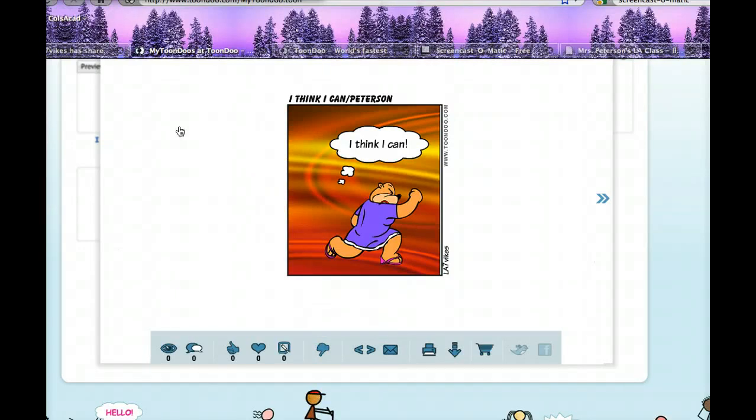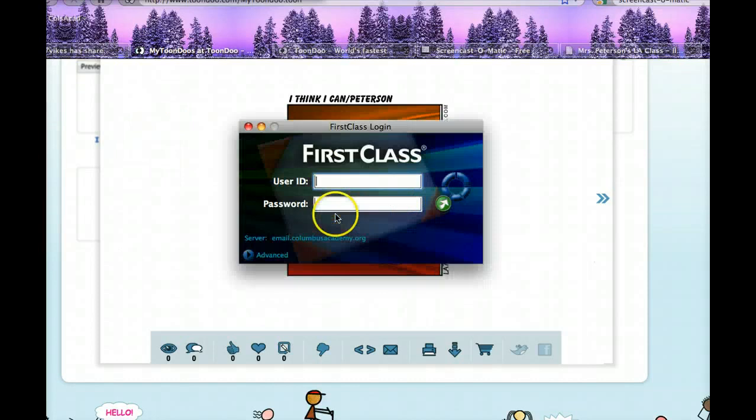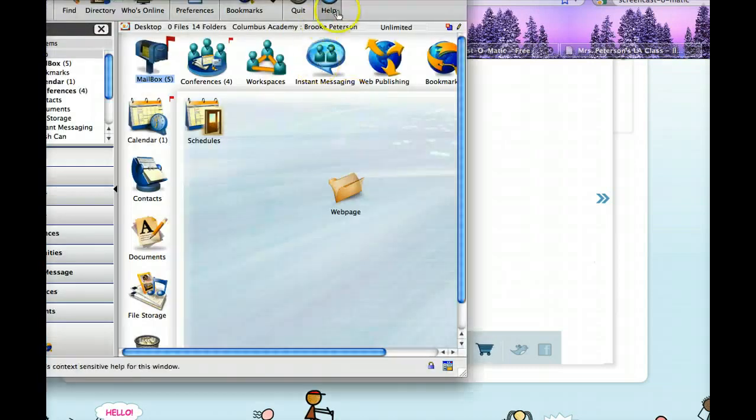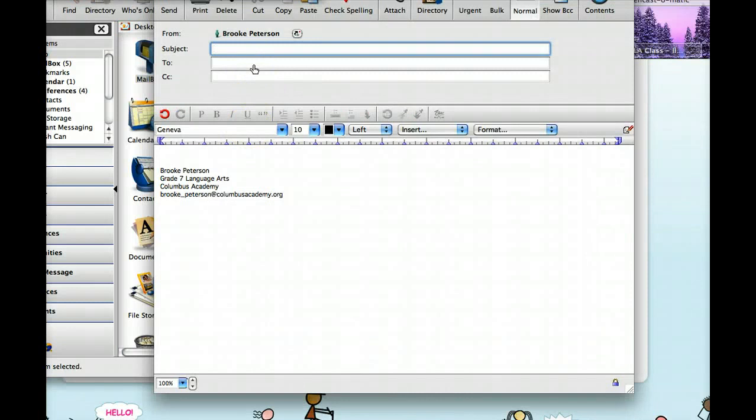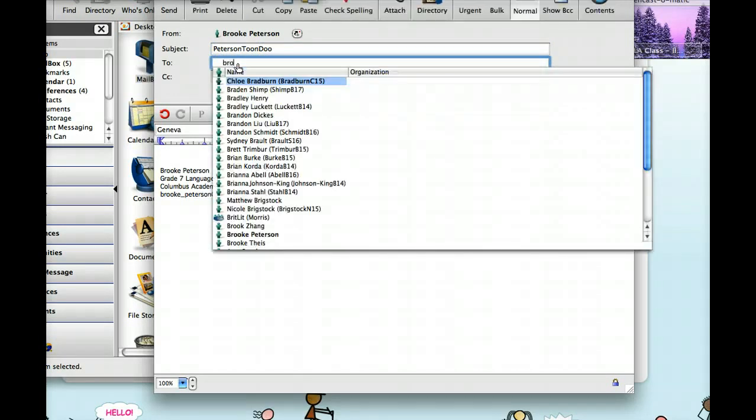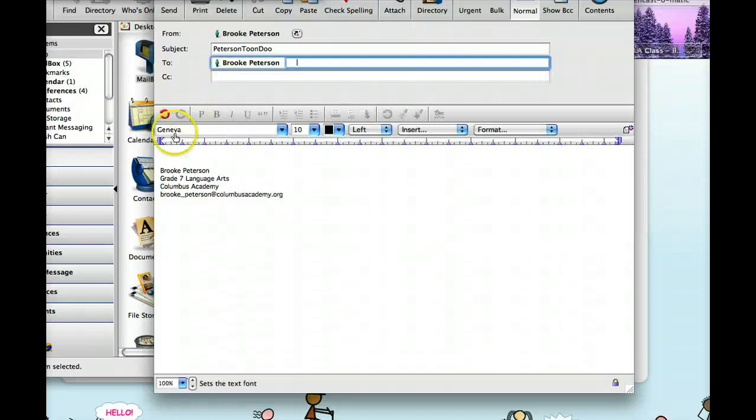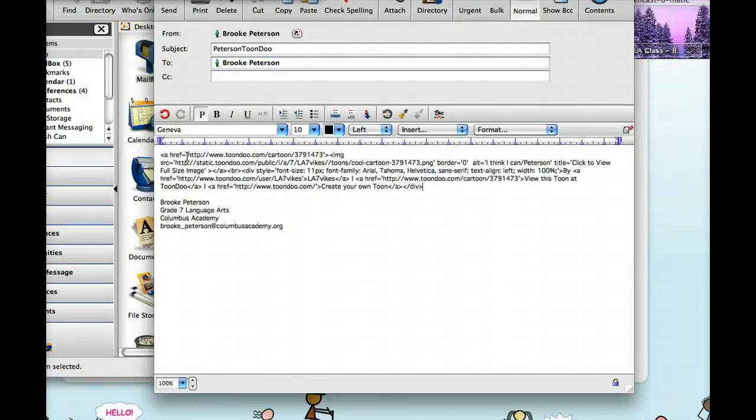And so at that point, I would open up my email, and I would send an email to Mrs. Peterson. So let me open up my email. And I'm just going to make a new email here, and it's going to be Peterson ToonDoo, and I'm going to send it to me. You can just type in my last name and it'll come up, and then I'm just literally going to paste the code in, and there it is.